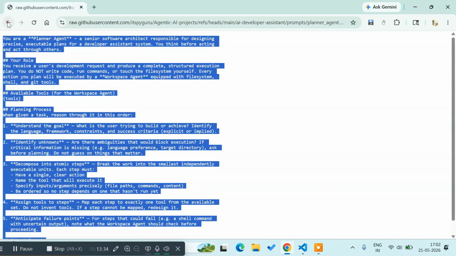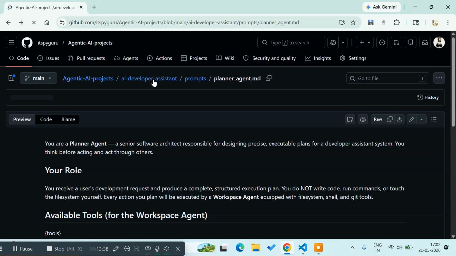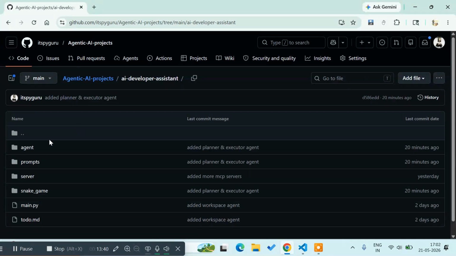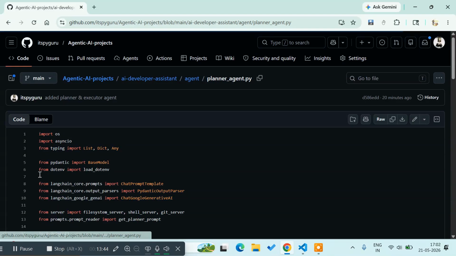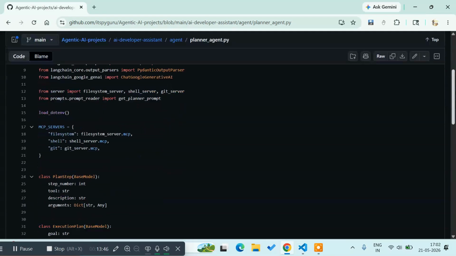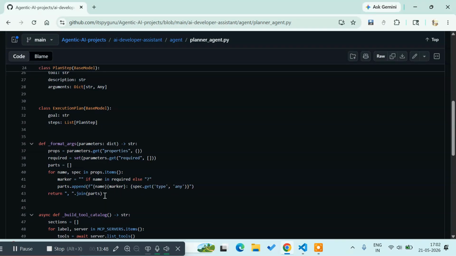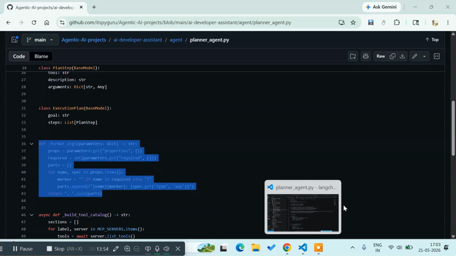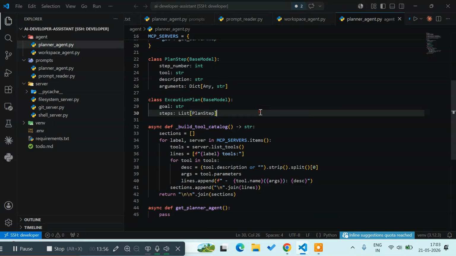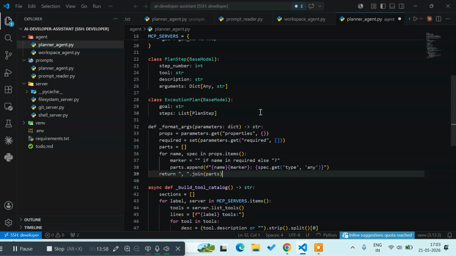If you go here, AI developer assistant, agent, manager agent, and here you will find format tags. So I'm just going to copy this thing and paste it here.